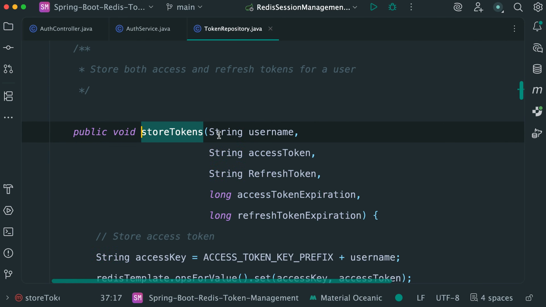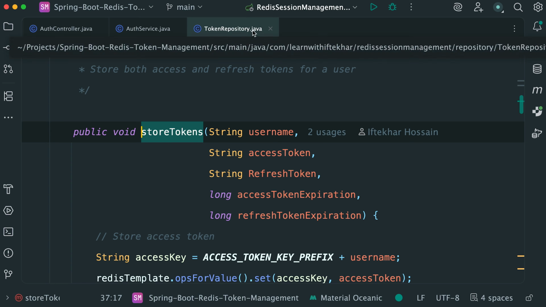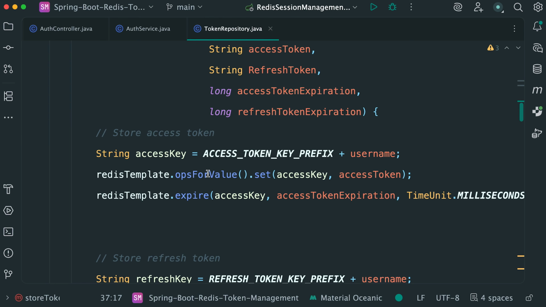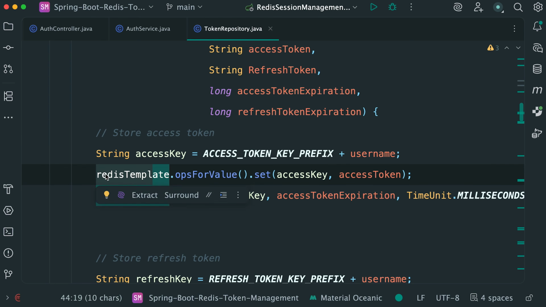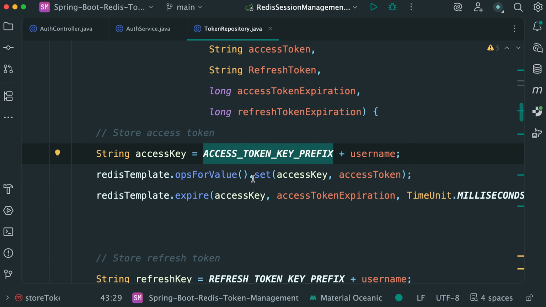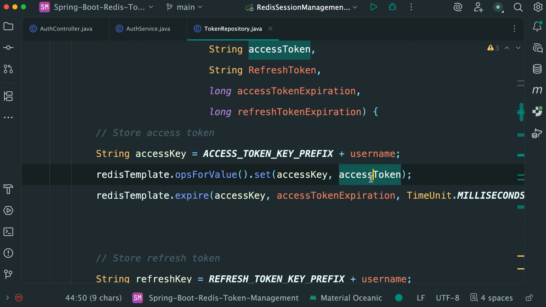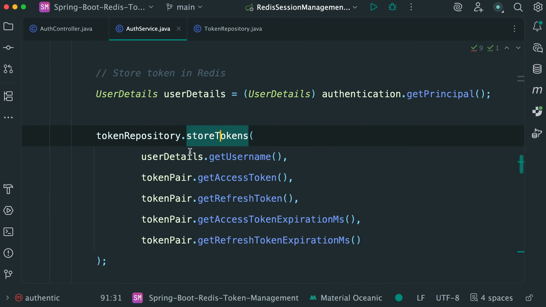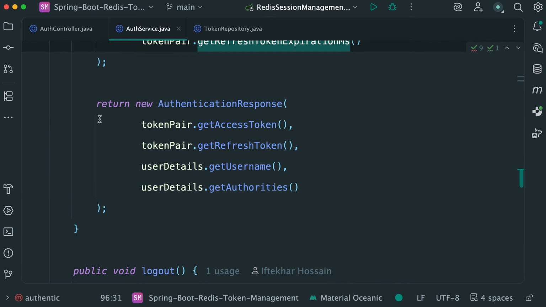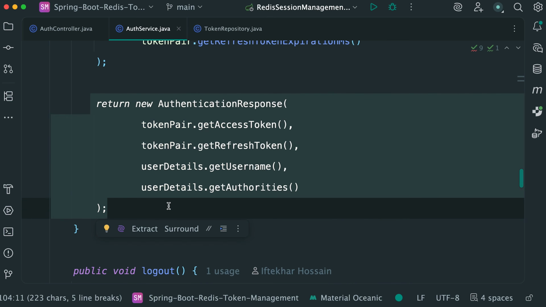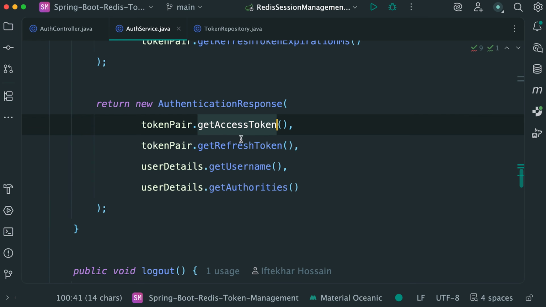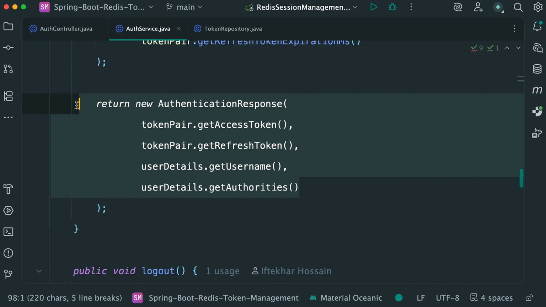If we look at the token repository, this is a class that is responsible for handling the queries related to Redis. Here we are using this Redis template to set the value using the access key and the access token. Back to our auth service. Here, finally, we return the authentication response containing the access token, refresh token, and other necessary data.